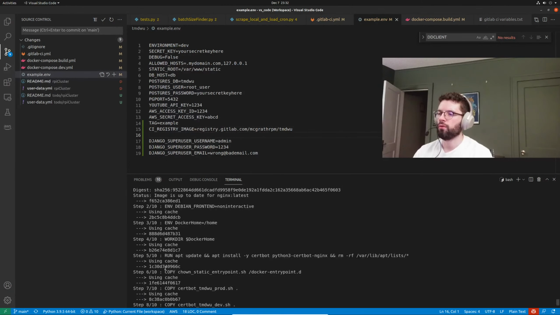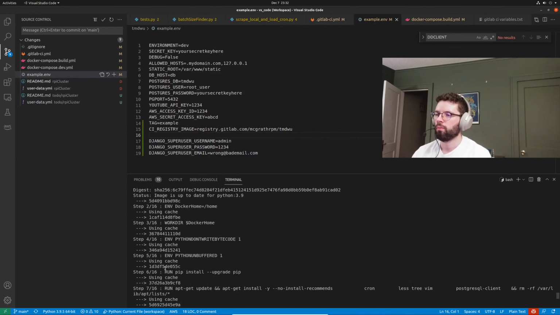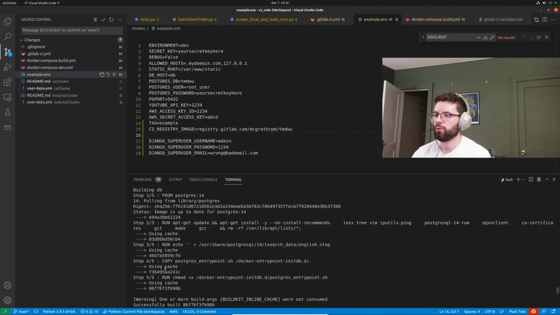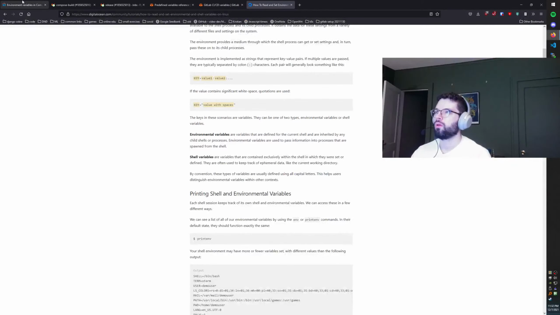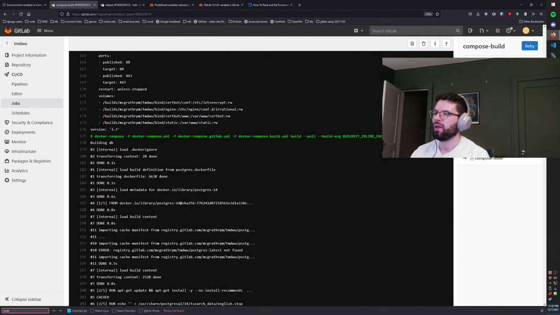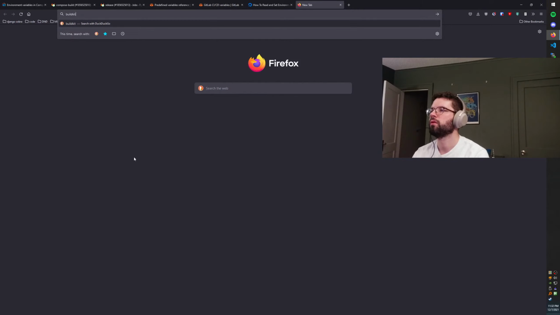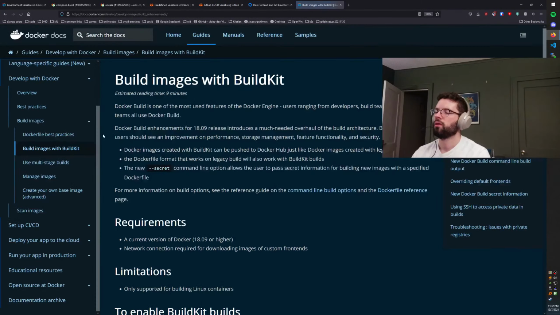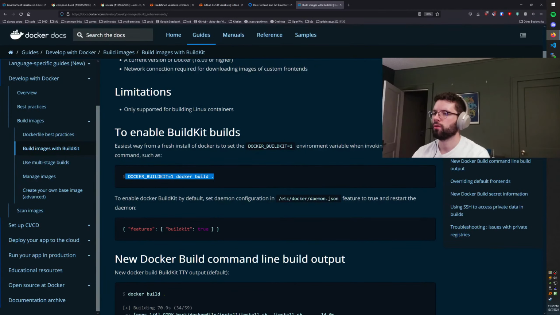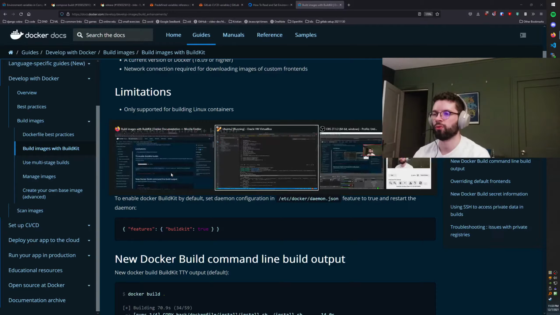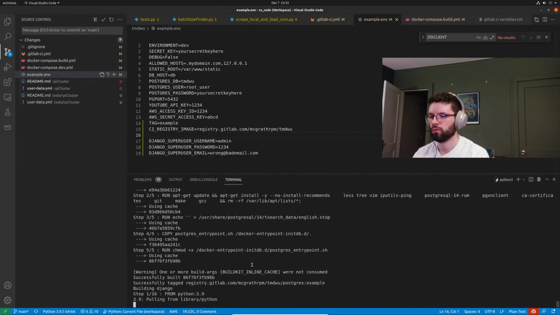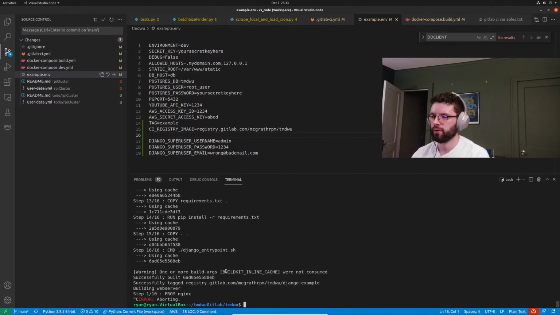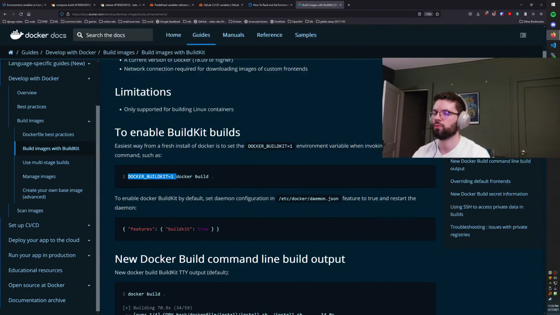BuildKit set to 1. But it doesn't look like this is actually using BuildKit based on the output. Yeah, so BuildKit Docker. Docker build, okay, so I just throw it in front here. What are our build args? BuildKit inline cache was not consumed.